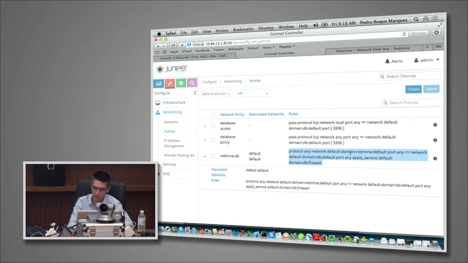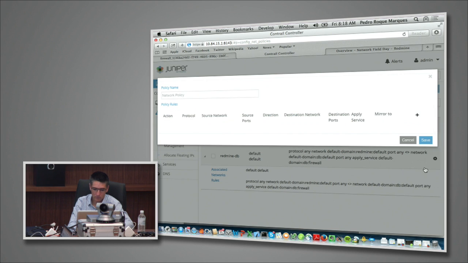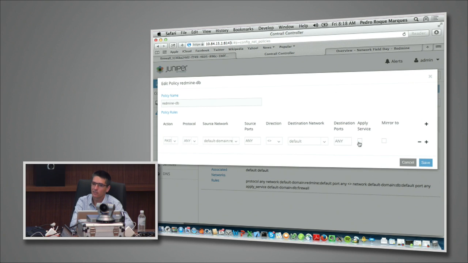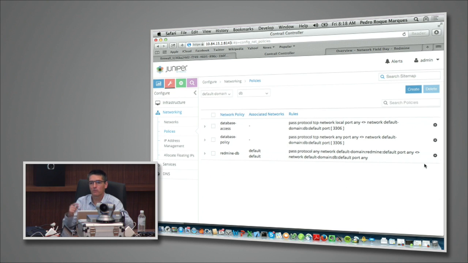If you look at this, it looks like an ACL. So protocol any, from the network Redmine to the network DB, apply the firewall service. Now if I go here and say, let me refresh, I no longer want a service, and I say save, the traffic will now go direct host to host without going through the firewall.